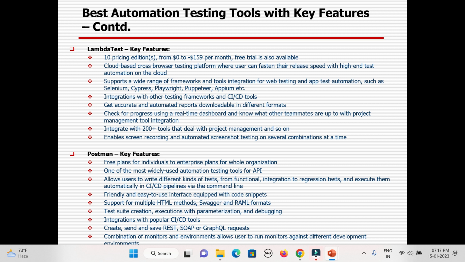Friendly and easy-to-use interface equipped with code snippets. Postman supports multiple HTTP methods, Swagger and RAML formats. Test suite creation, execution and parameterization, and debugging are also key features of Postman. It creates, sends and saves REST, SOAP or GraphQL requests. The combination of monitors and environments allows users to monitor against different development environments. That is another key feature of Postman.